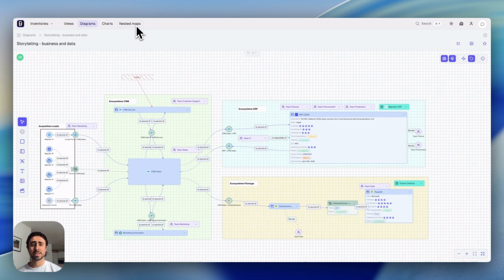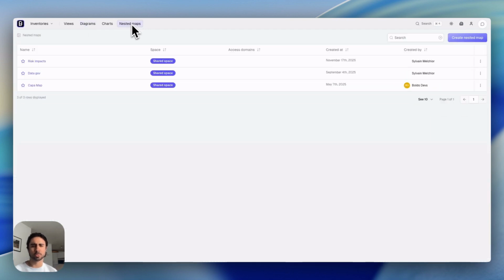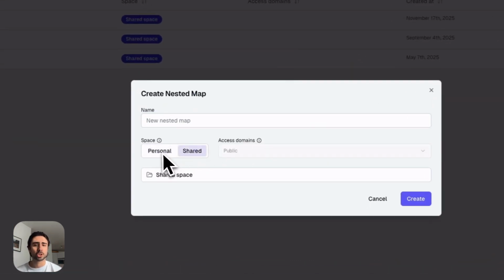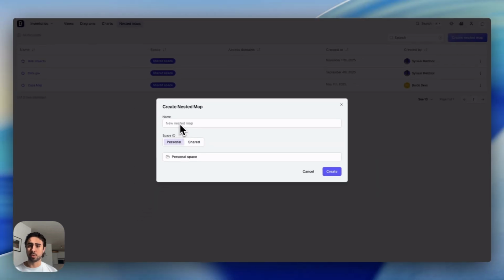Let's now move to nested maps, a feature architects really appreciate. Like all views in Boldo, you can choose whether this map lives in your personal space or in a shared space to separate personal draft work from the organization's shared architecture.